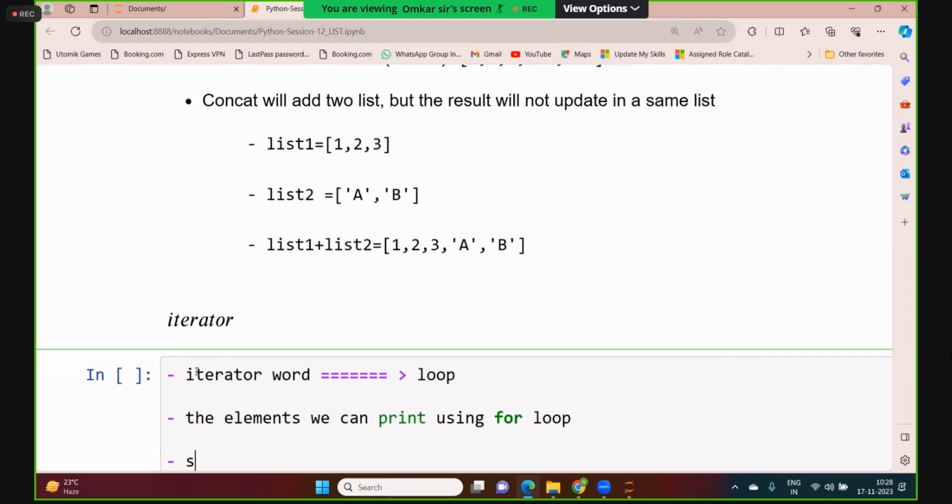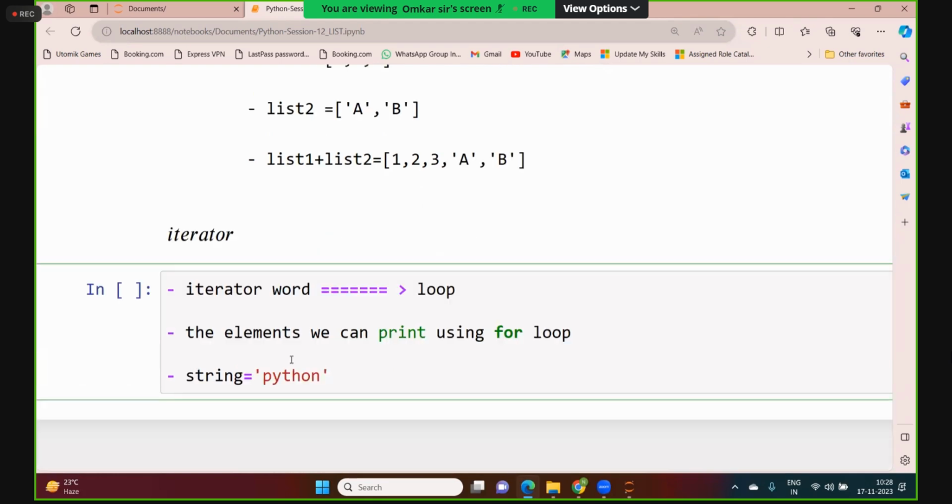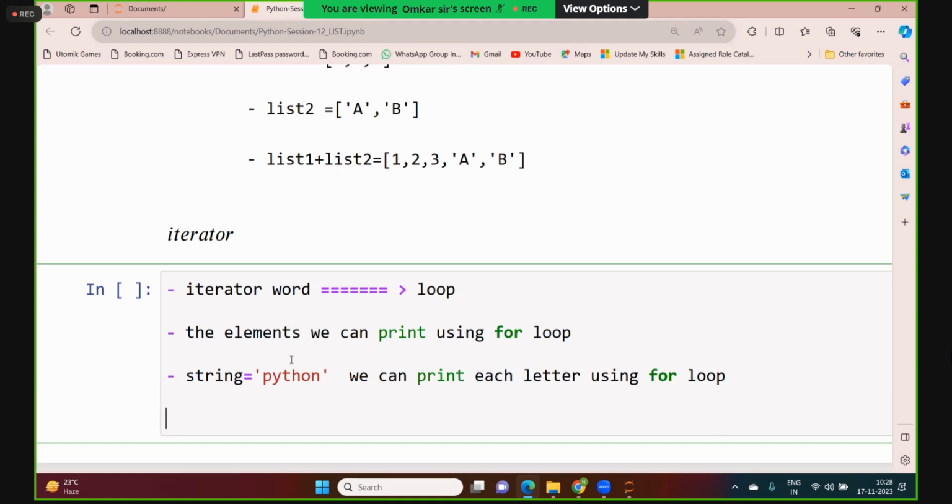Suppose assume that string equal to Python. We can print each letter using a for loop. Correct? The same way, list1 equal to 1, 2, 3. And this also we can print, each element using a for loop.